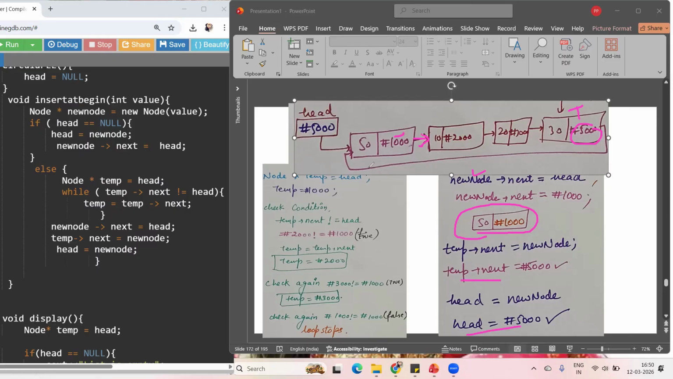All right. So this is a simple example, a simple step-by-step explanation as well. Okay. Now let's check how we can do insert at end. All right. Let me clean this first.